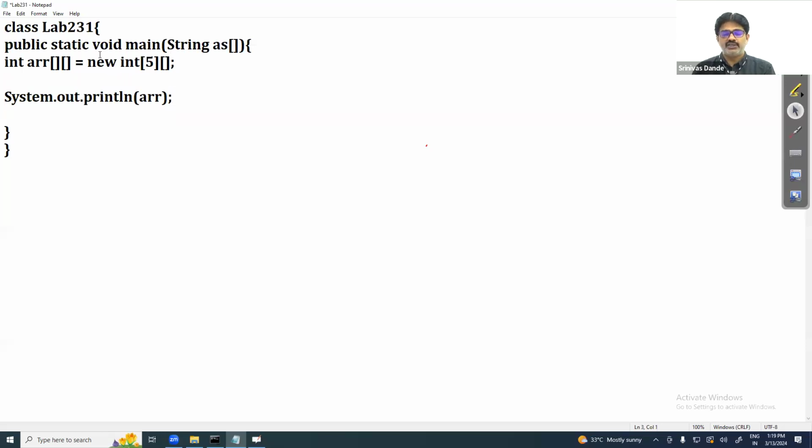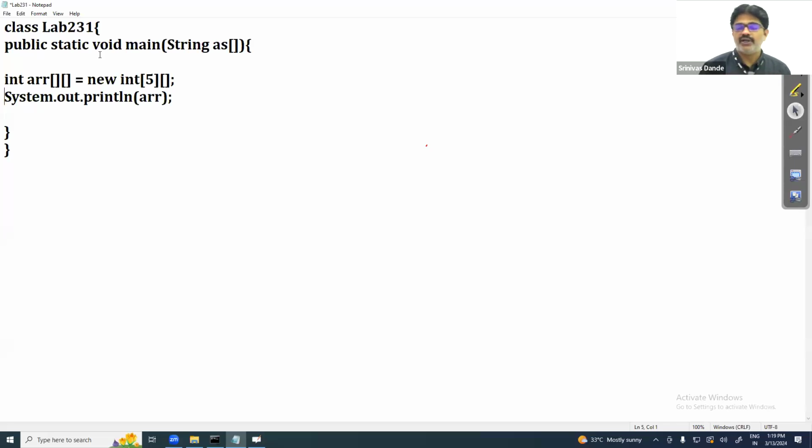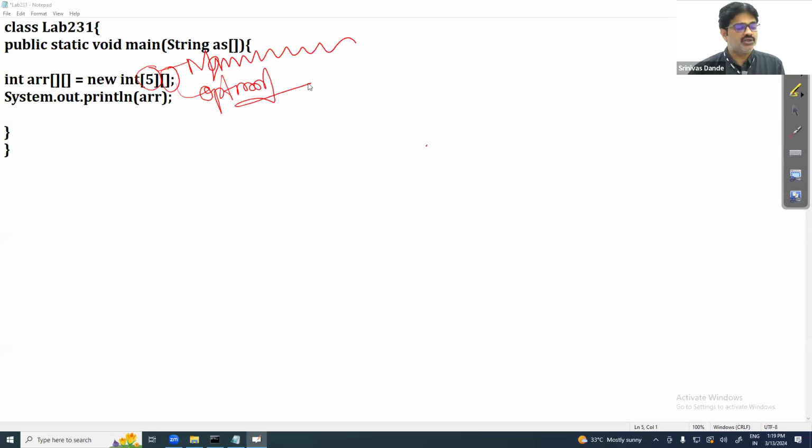See this statement, is it fine or okay? Remember here, guys, the new point. In the two-dimensional array, the first dimension is mandatory. You must write the first dimension. The second dimension is optional.